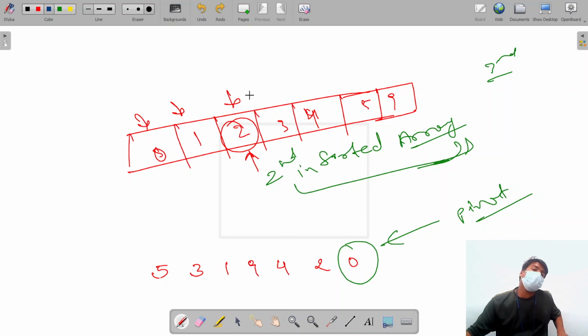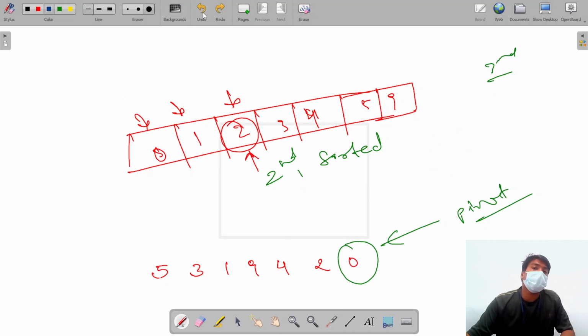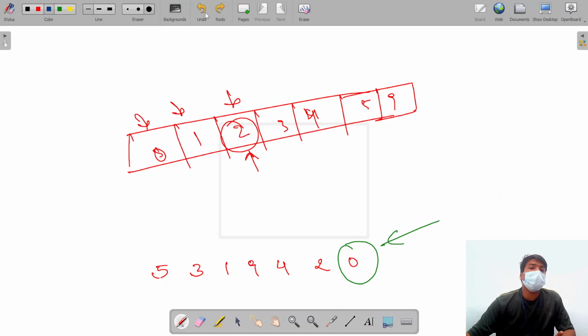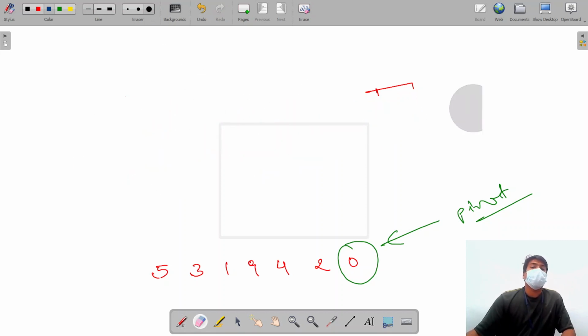So if the question is saying find me the kth smallest element, then we just need to find the k minus 1 index element in the sorted array. So this is what we need to do. So let us find it.